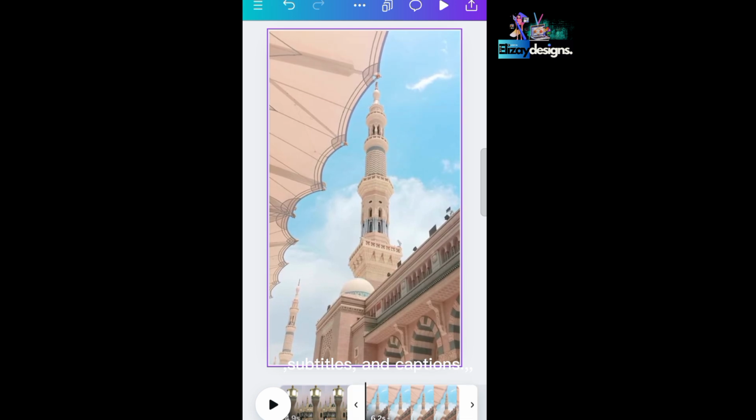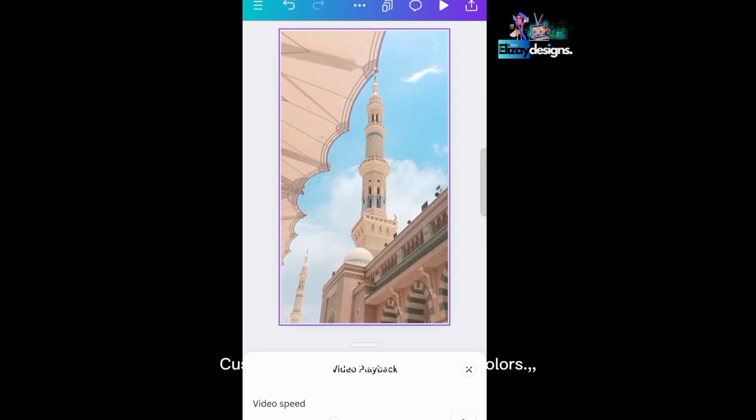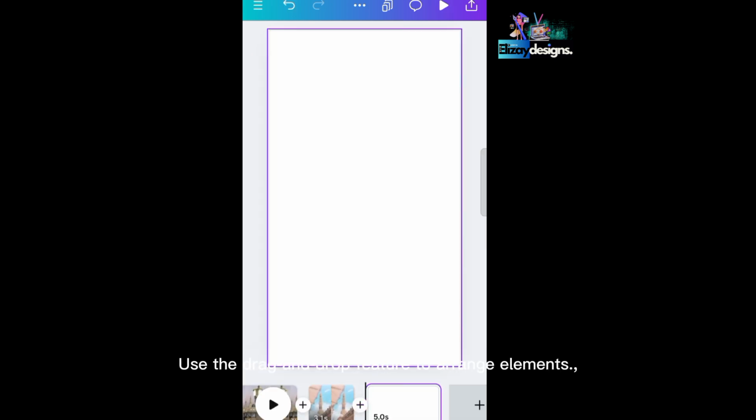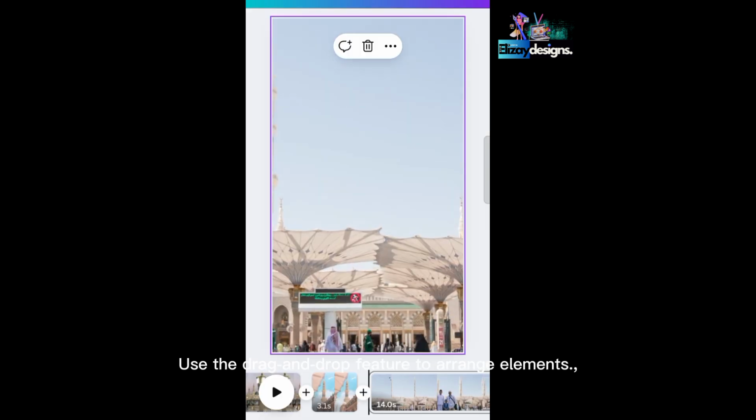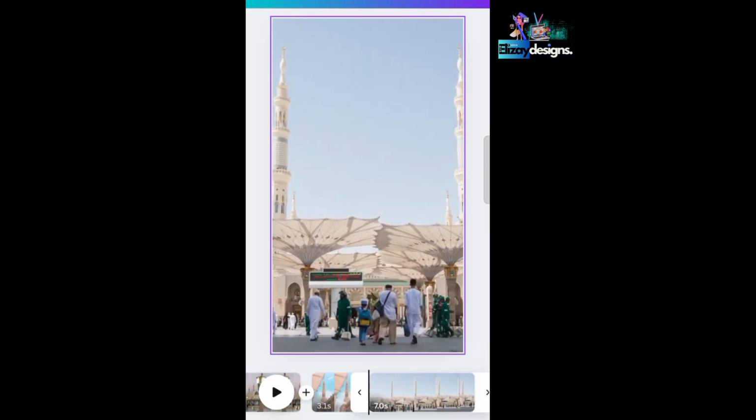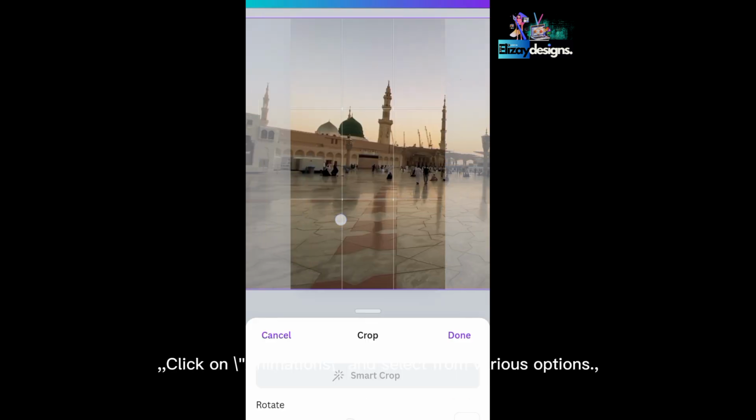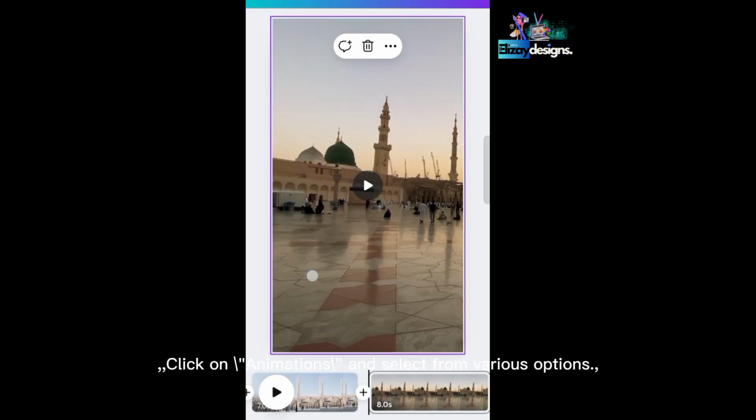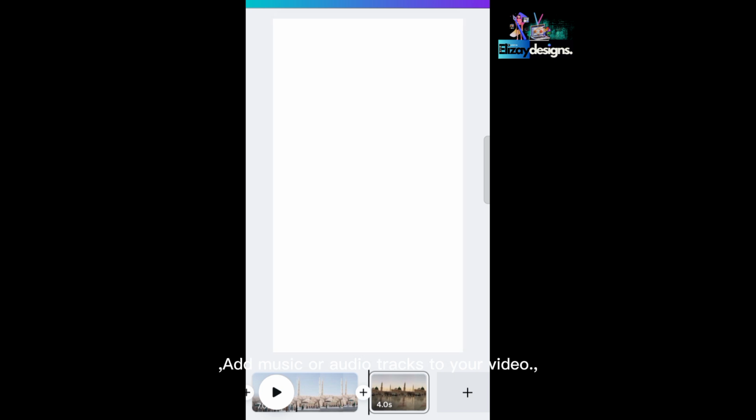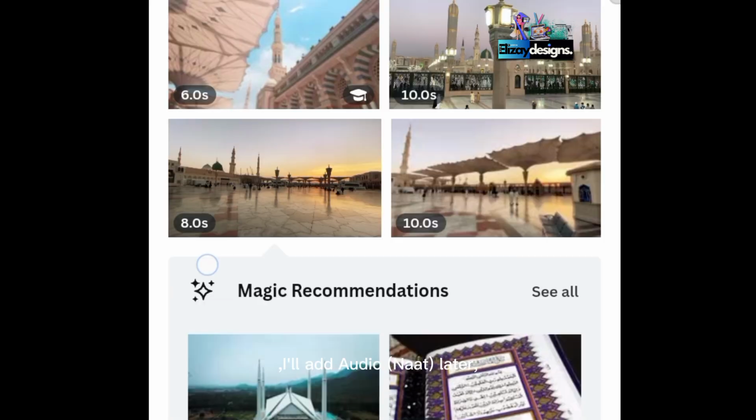Subtitles and captions. Customize font styles, sizes, and colors. Use the drag and drop feature to arrange elements. Click on the animations and select from various options. Add music or audio tracks to your video. I'll add audio later.